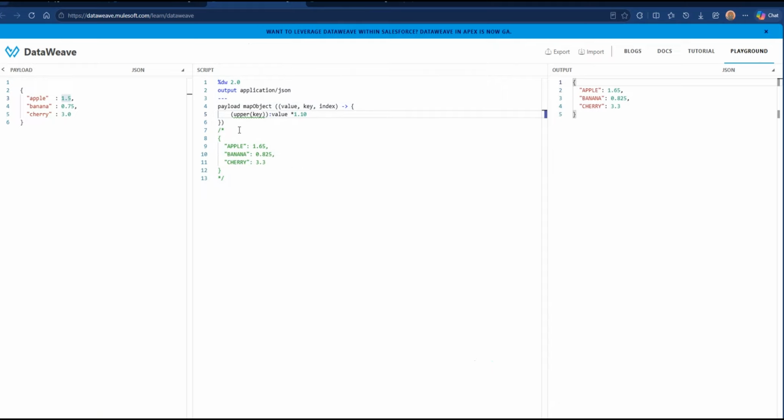Similarly, we can use mapObject for iterating on each key value pair and changing the keys and values based on our business logic.